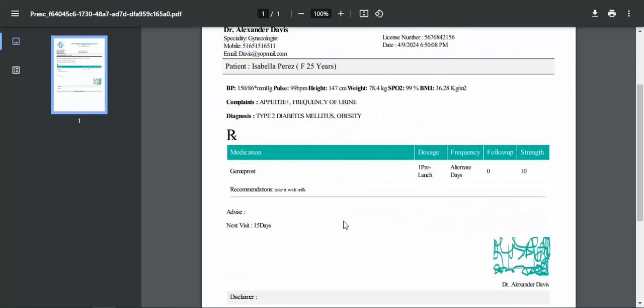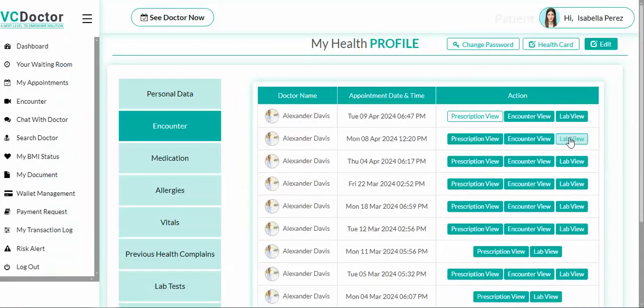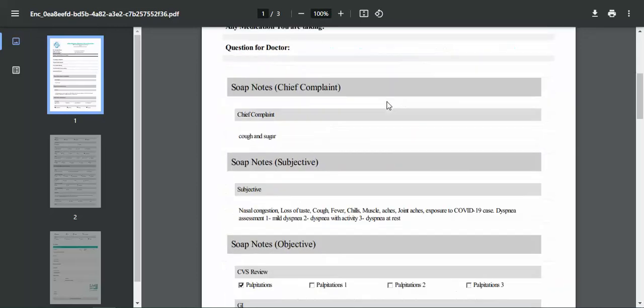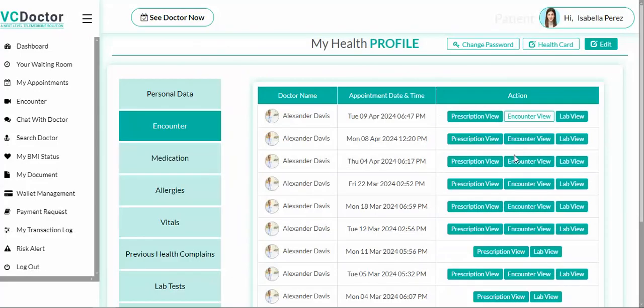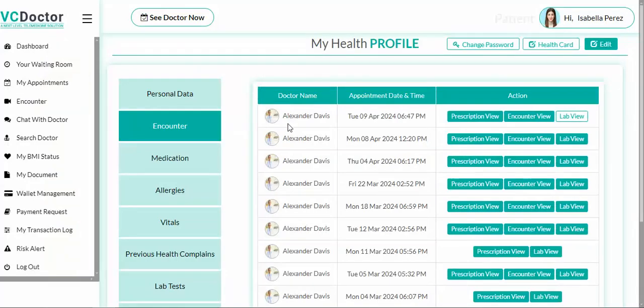So here you can check the prescription. If you want to check the encounter view, that encounter view is the whole diagnosis report that is prepared by the healthcare expert during the consultation time. So you can check the whole report by this option. And if you want to view the lab view, all the reports that are recommended by the healthcare expert are shown up here. So that's how you can view the encounter section.